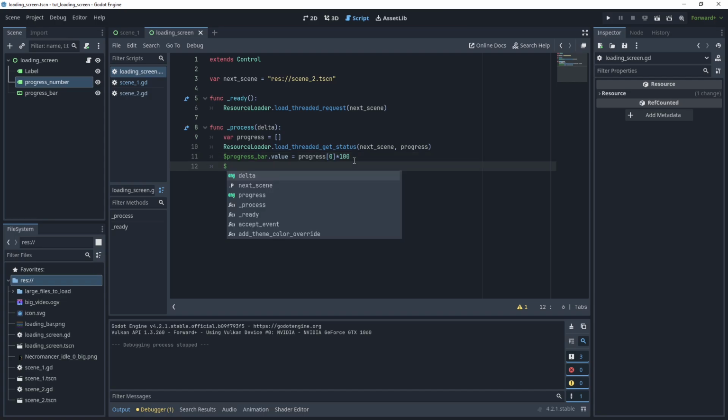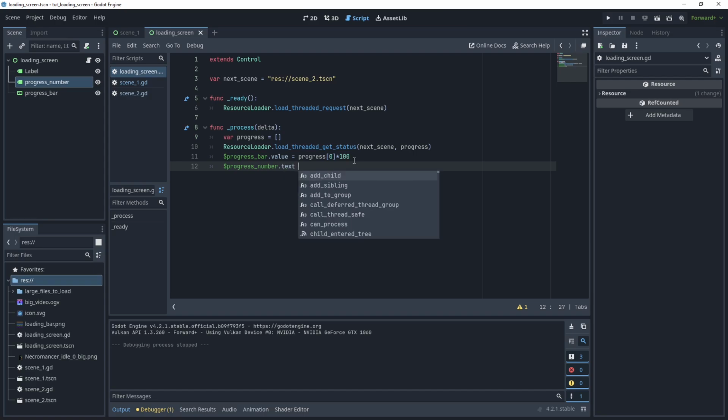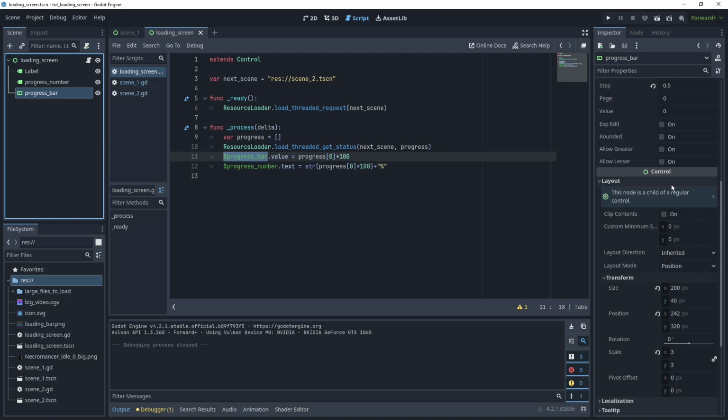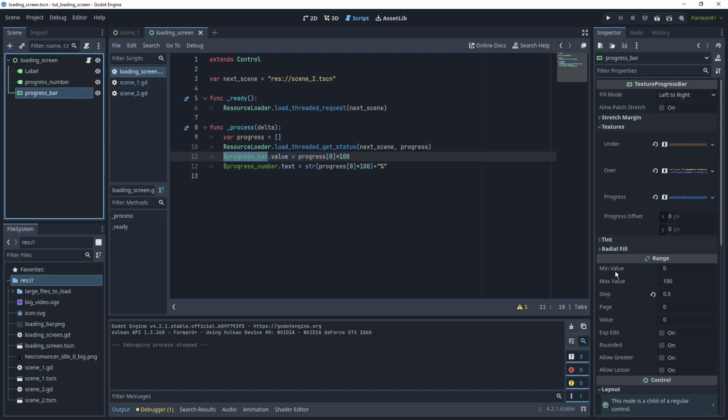Then we can do the same thing for the progress number. Dot text equals string of progress at position 0. Again, times 100, so we have a nice value here. And add a percent symbol at the end just for decoration. For the progress bar here, just make sure that it's set to be in the range of min value 0, max value 100, because then the percent thing actually makes sense. And I added the step to be in 0.5 increments, but you can set that as whatever precision you would like. And that means that at this point it should actually do that.